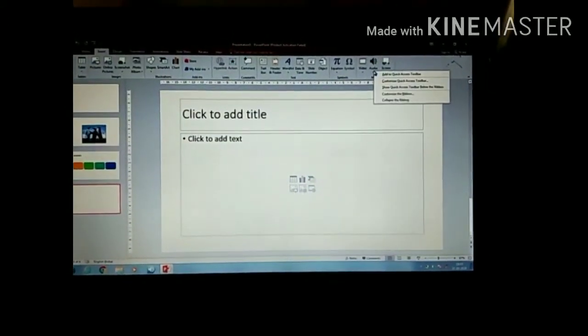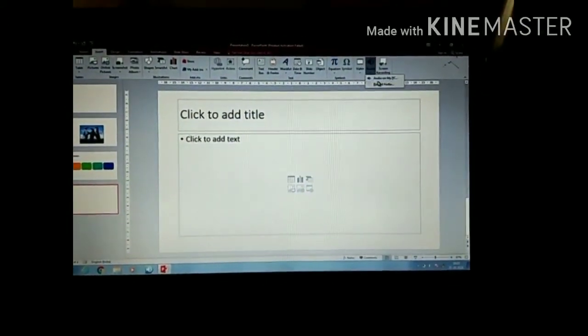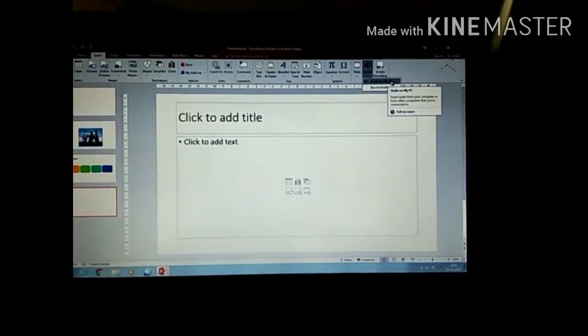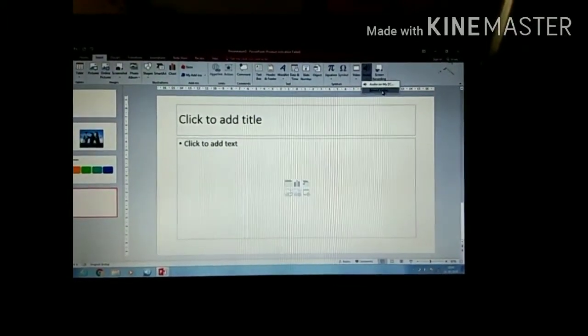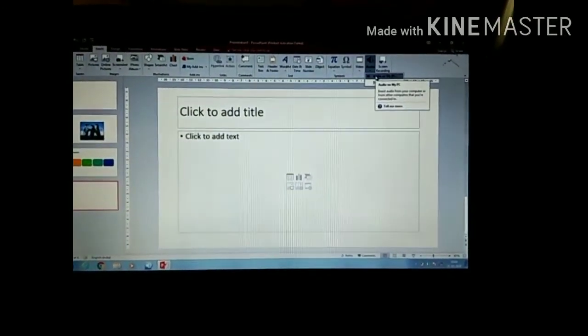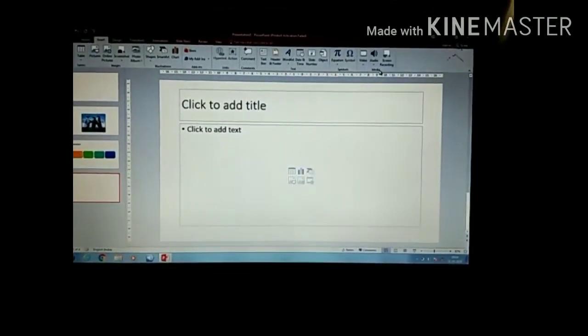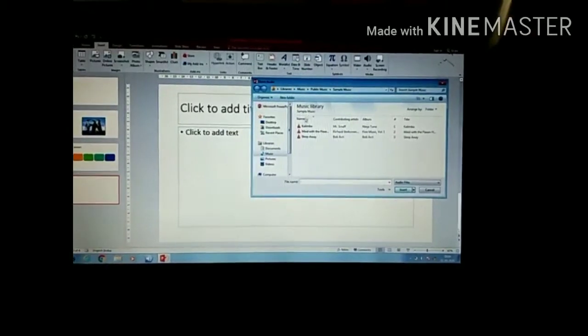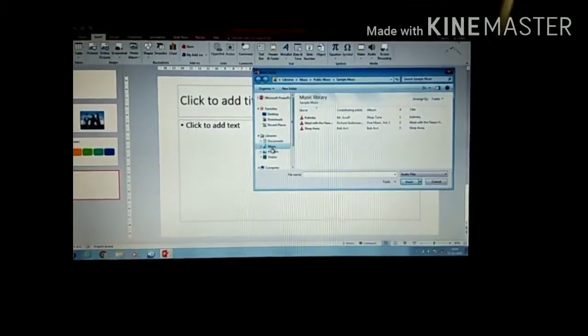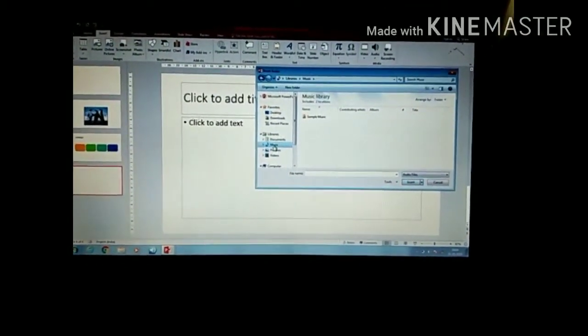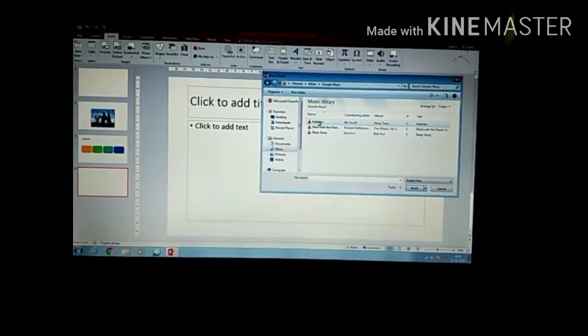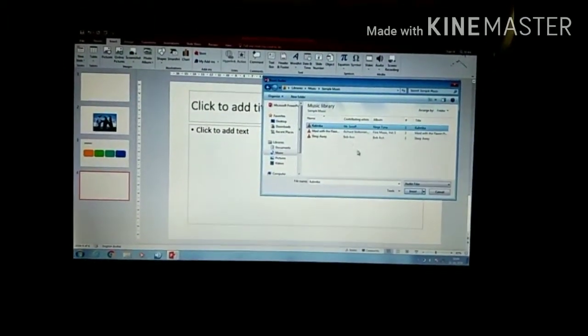So click over here on the audio option. Here two options are there: audio on my PC, and the second one is record audio. So one by one let us see the practical. When you click on audio on my PC, it will insert the audio from your computer memory. For that you have to choose any audio file. So I'm selecting this audio file.